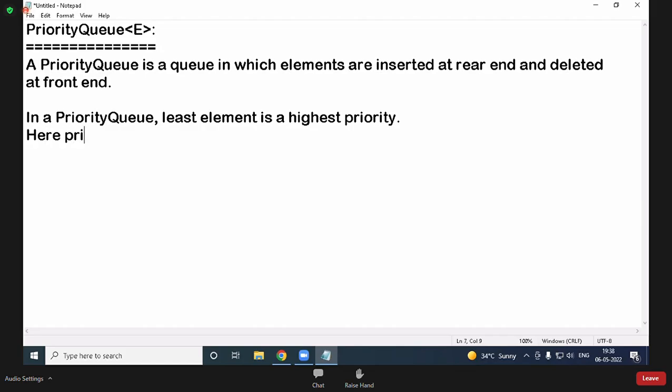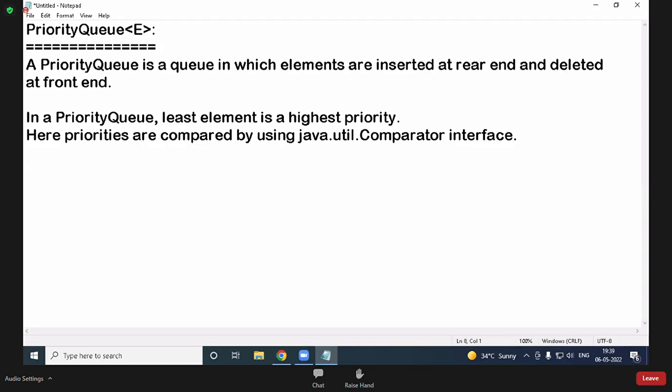Here, priorities are compared by using the java.util.Comparator interface.